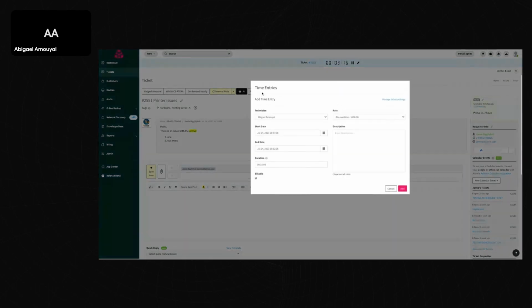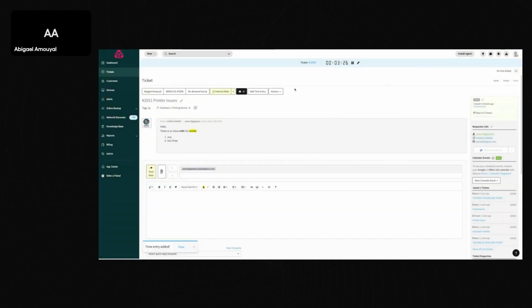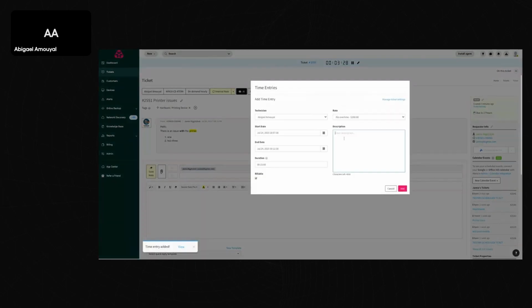If you want to add manual time entries, you can do so. So you can choose a rate if you have different rates. You can choose if it's billable or not. And then you can add a description. So when on site, for example, time entry, spoke with the customer on the phone. And here you can add more time if you'd like. And you'll see 2 hours and 15 minutes.